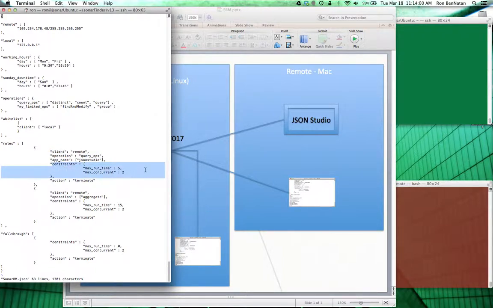In this case, my constraints are that anything that matches these 3 things, so anything coming from remote, defined as a group of IPs or subnets over here at the top, doing query ops, which in this case are either a query, a count, or a distinct, coming from an application by the name of JSON Studio, can only be run for 5 seconds, and I'm only allowed to have 2 concurrent such connections. And if anything bypasses this, so if there's a 3rd connection, or a connection that's over 5 seconds, then I should terminate it.